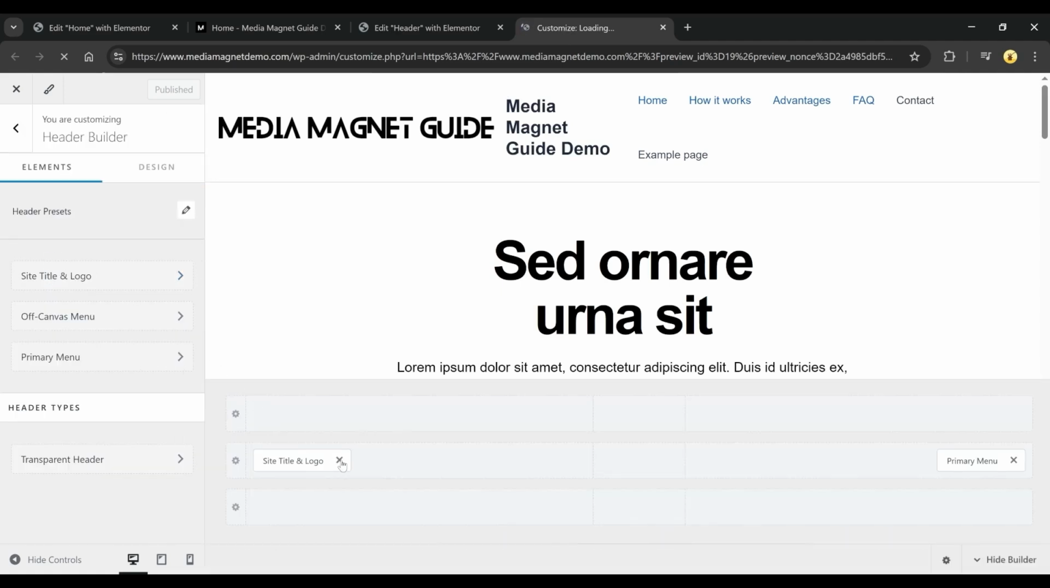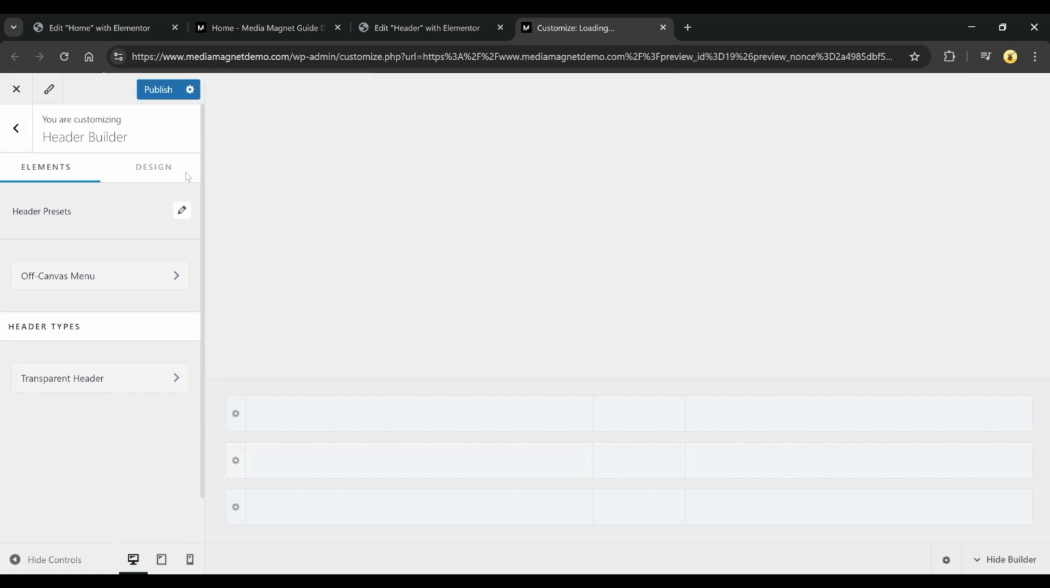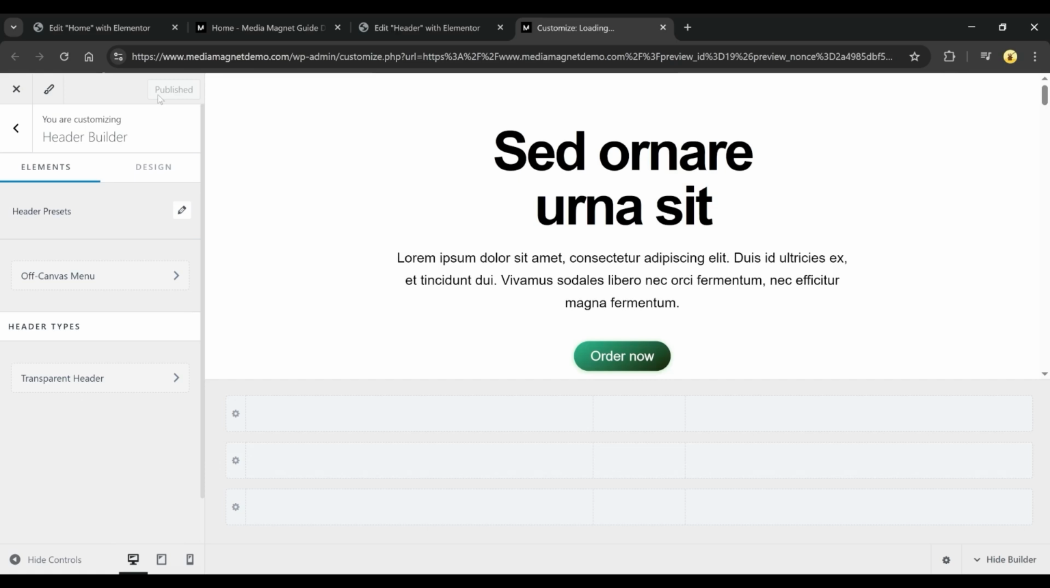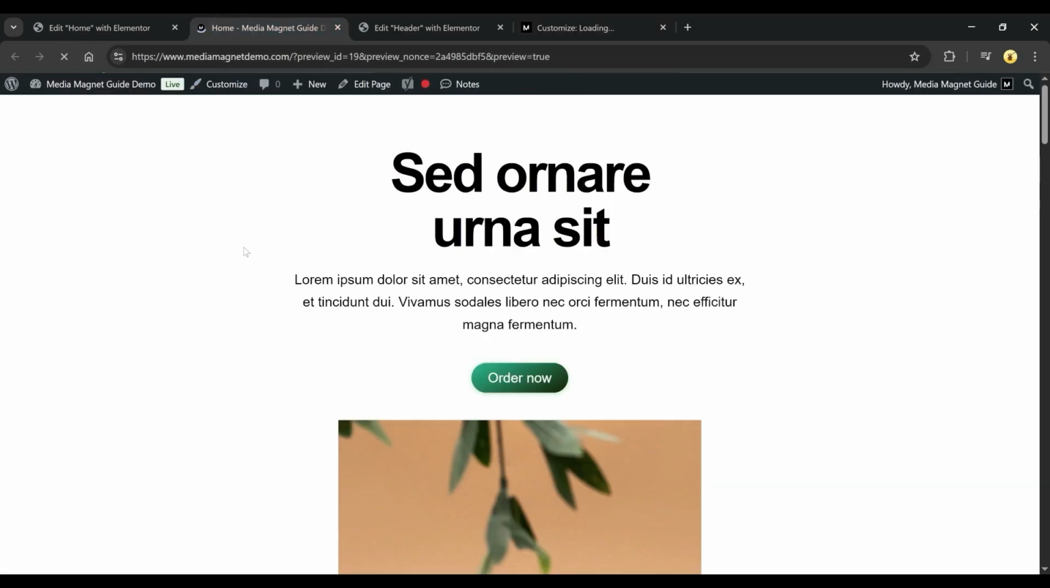Remove the site title and logo and primary menu by clicking the cross icons next to them. Then publish your changes and return to your main website tab to refresh the page. Everything you removed should now be gone.